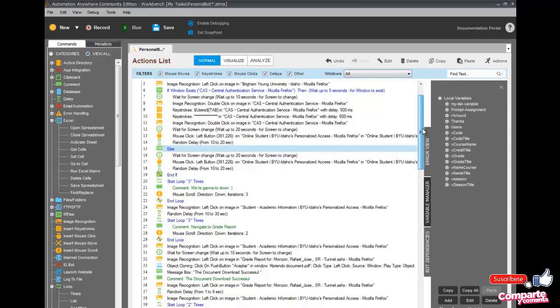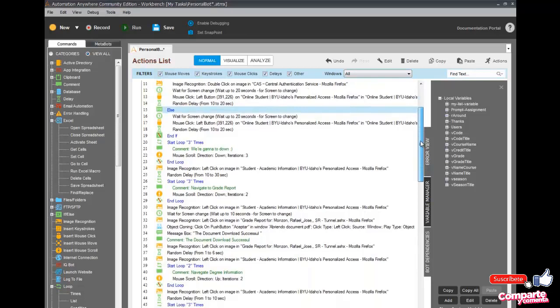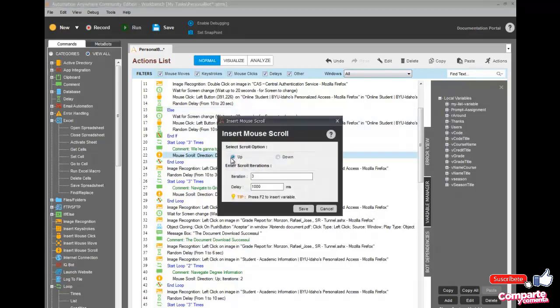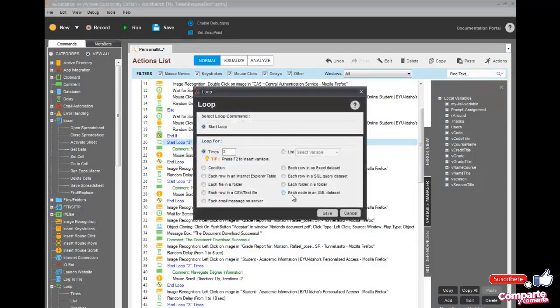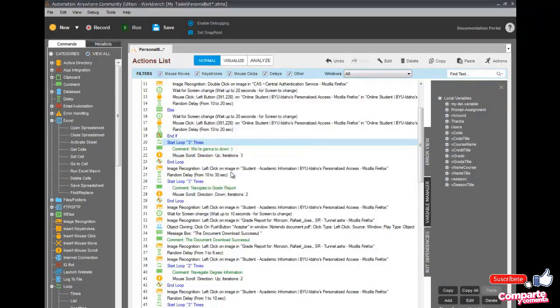After I use this control, I also use the loops for the period of time for scrolling down or scrolling up. In this case, there are 3 iterations at 1000 milliseconds. If the loop runs 3 times, it indicates how much you can scroll down in the website.